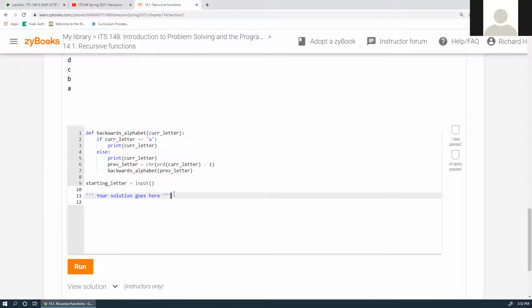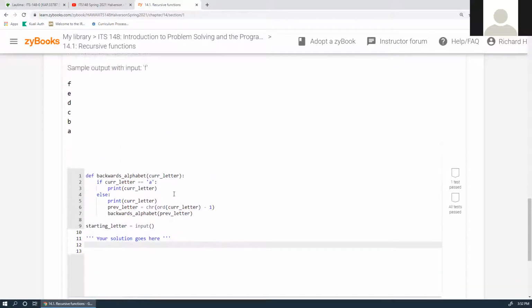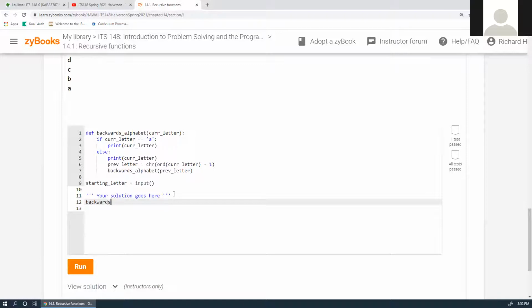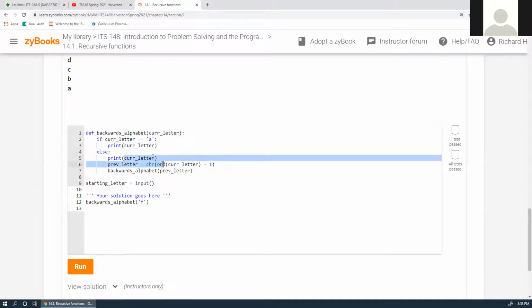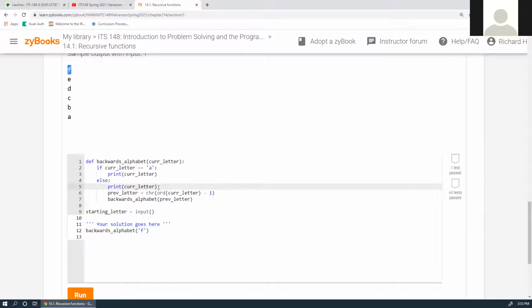Well, I think the statement that calls it is backwards F, right? Because we're starting out with F. We start out with F, it comes in here, is the current, and that would be F. The first time it comes in, is the current letter A? No, it's not. So come down here. First thing you do is print it. So we're going to print the F.